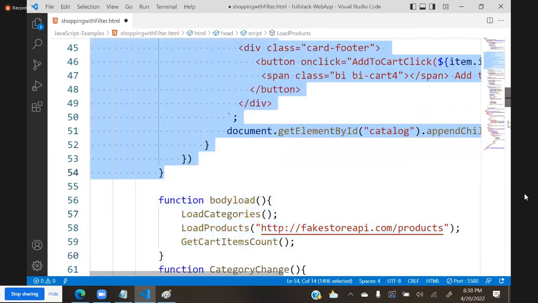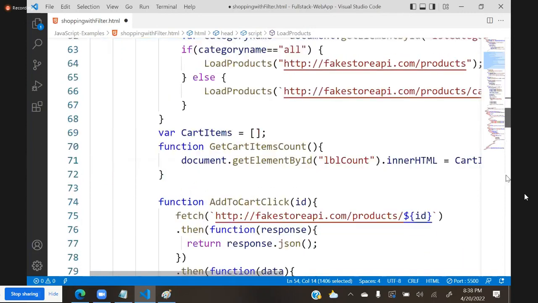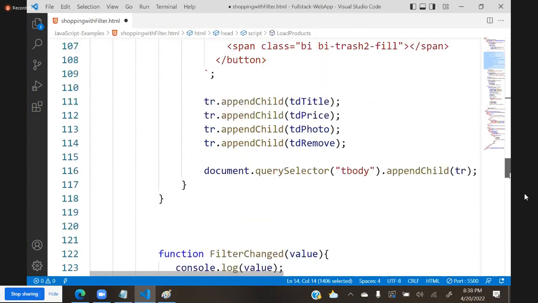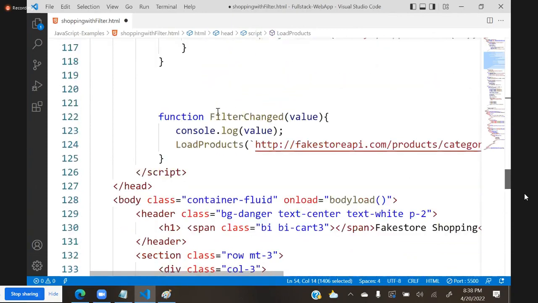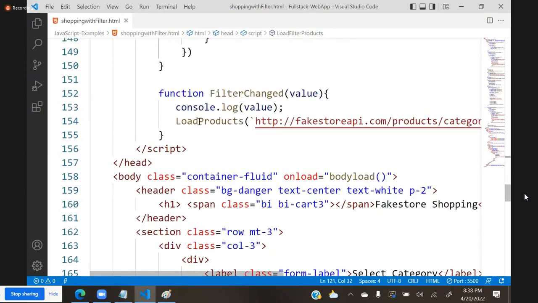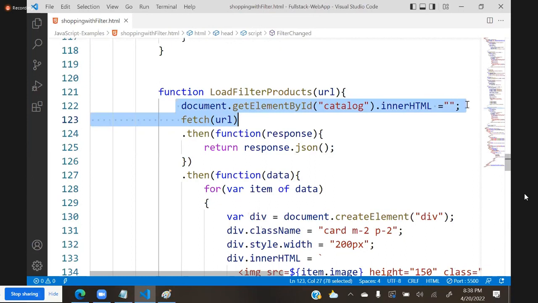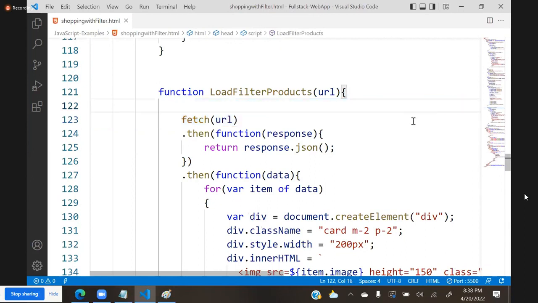Paste it here. I'm pasting it here again. Now what I am doing, I am just changing. So this is filter products. Load filter products. This is also doing the same job. I will use load filter products here. But this time we will not clean up the data. We will keep it like that.